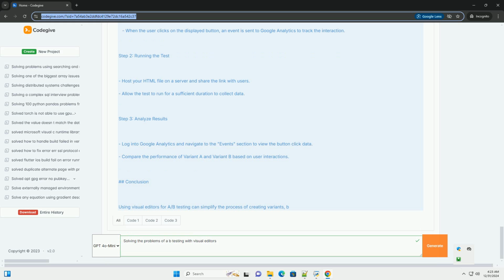document.getElementById(`variant${variant}`.toLowerCase()).addEventListener('click', function() { gtag('event', 'button_click', { 'event_category': 'A/B testing', 'event_label': `variant ${variant}` }); alert(`You clicked ${variant}`); }); </script> </body> </html> Explanation.